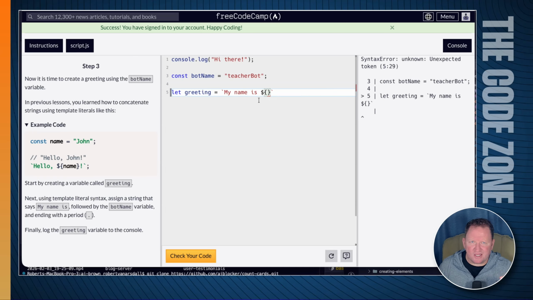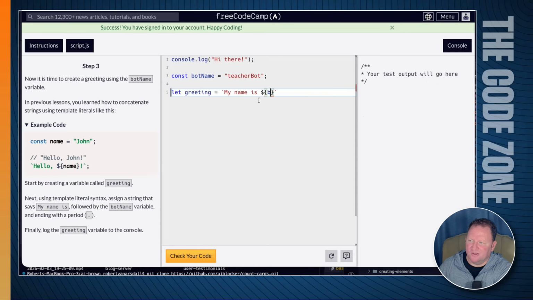And so what we're saying in here is, hey, what we put in here, go ahead and treat it almost as if there's JavaScript in here. And we need to put the bot name in here, and that's going to be teacher bot. And then it says make sure that we add a period at the end in order to get this to be correct. And then finally log the greeting. So that means console log it.